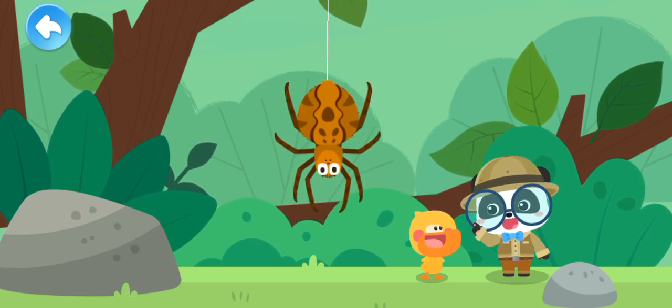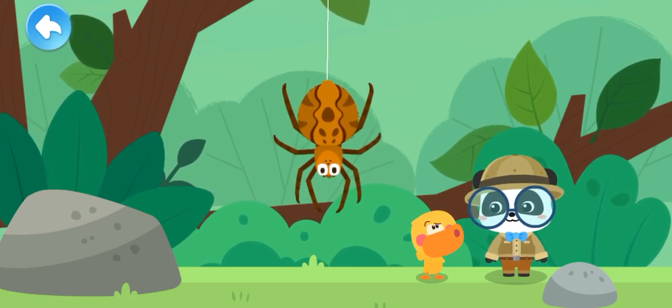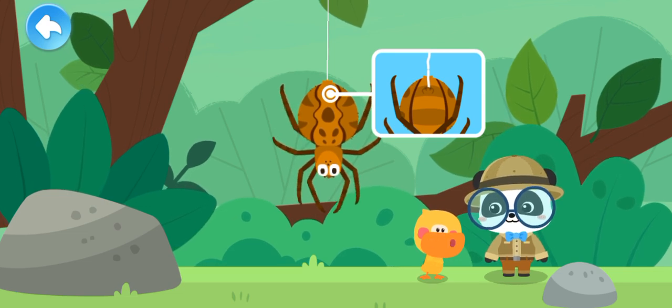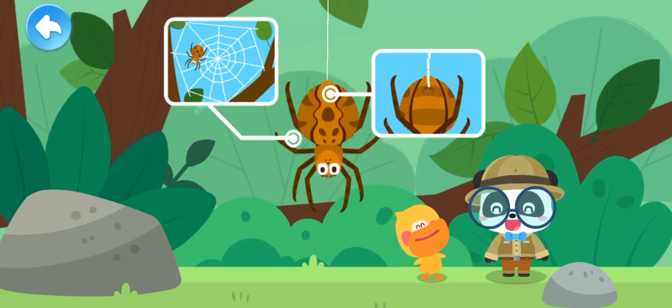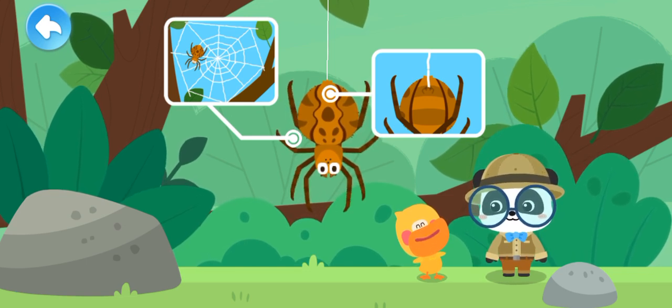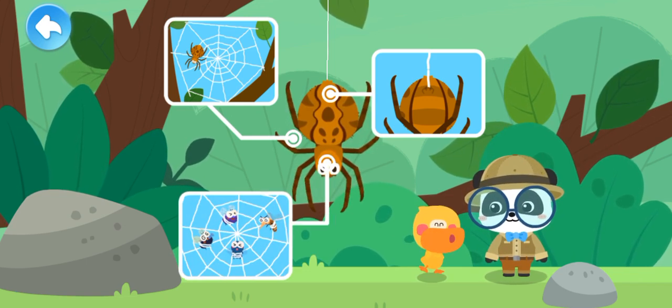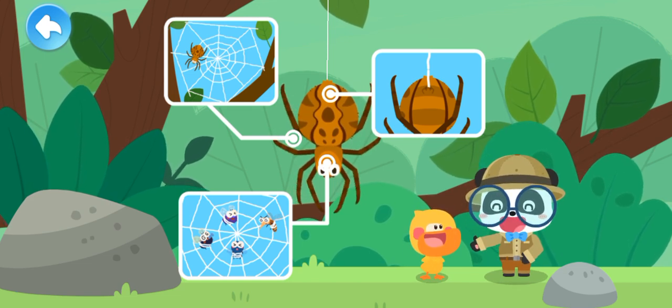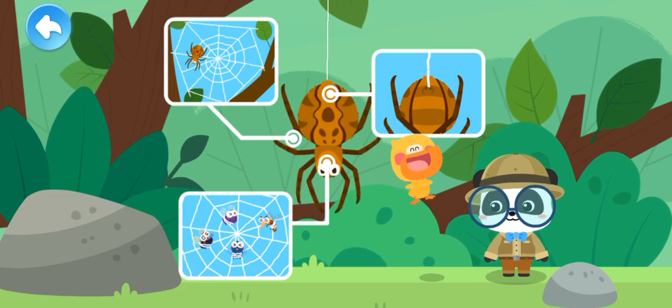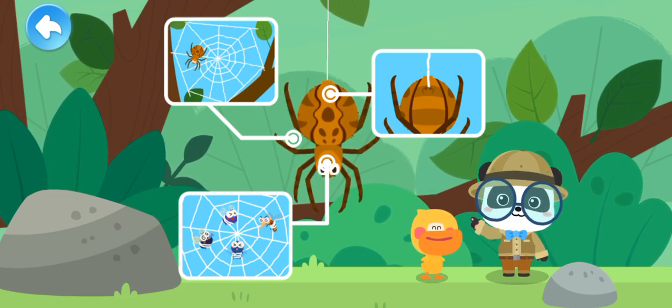Quacky, what have you learned in this lesson? Oh, spider silk is extruded from the abdomen of a spider. A spider can use spider silk to spin a web. A spider catches insects with the spider web. All correct. Quack, quack, quack, quack. Kids, have you got it?